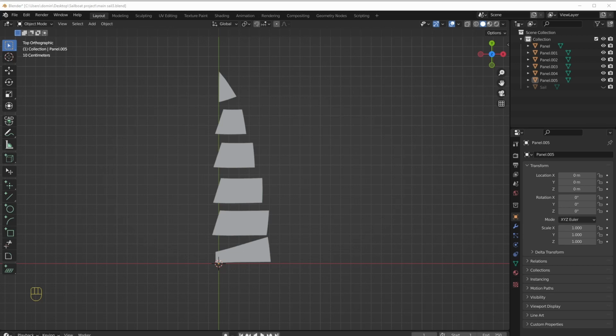Hi everyone, welcome to this video where I'm going to show how to generate the panels for the sails, specifically for the main sail and the Genoa sail for the RC sailboat project, the Beneteau 36 that I'm doing on my regular YouTube channel.